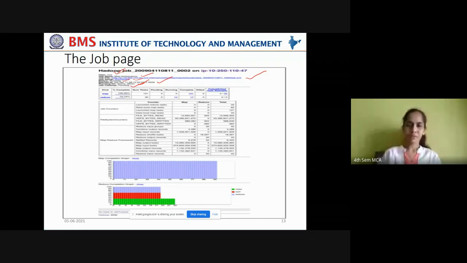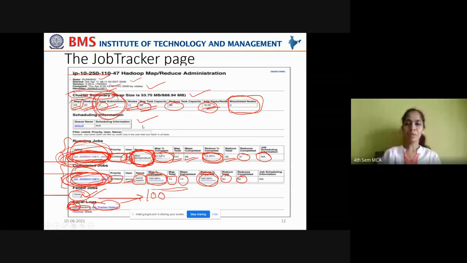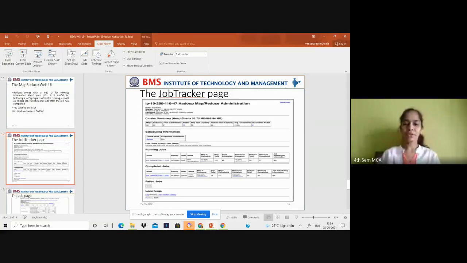Now, before going to this page, let me show you what details will be displayed when you launch a job.